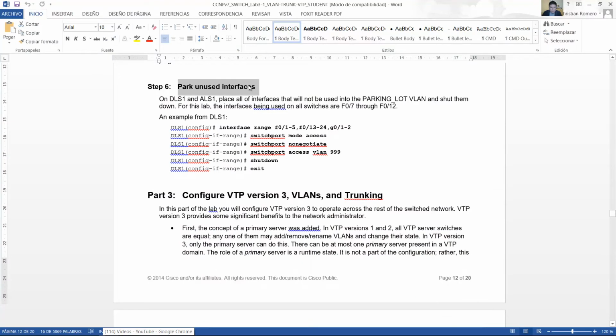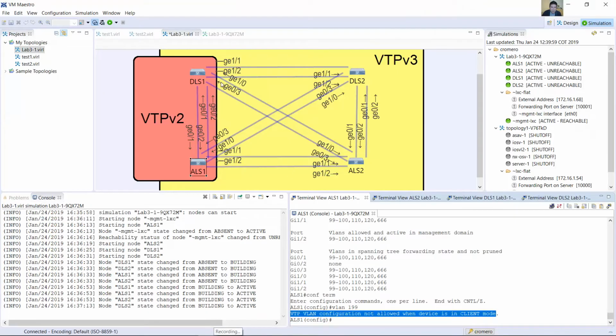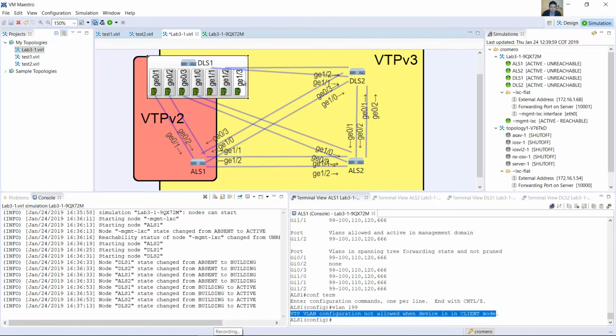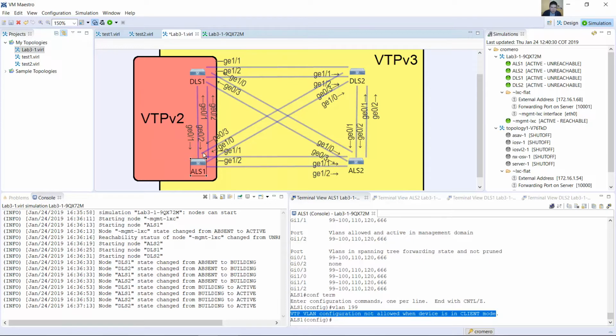Park unused interfaces. On DLS1 and ALS1, place all interfaces that will not be used into the parking lot VLAN and shut them down. For this lab, the interfaces being used on all switches are 7 to 12. Okay, in my case, on DLS1, 1/3 is not in use. Also, in ALS1, 1/3 is not in use.